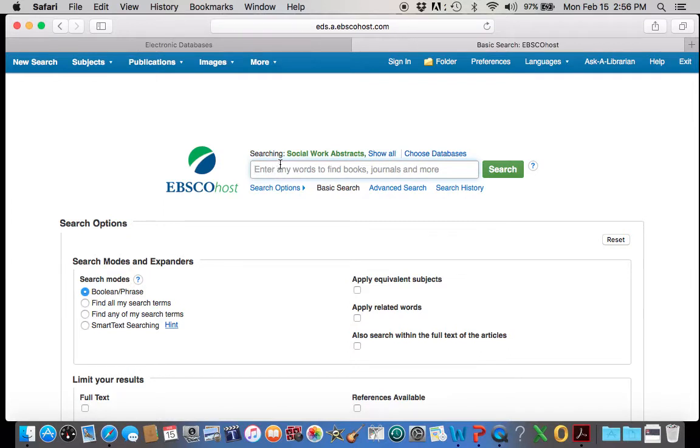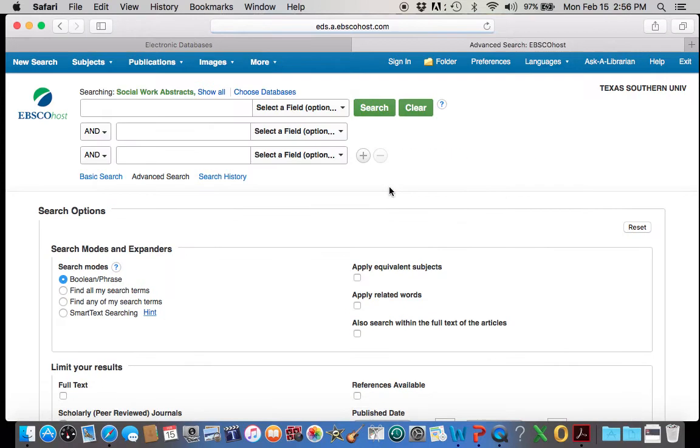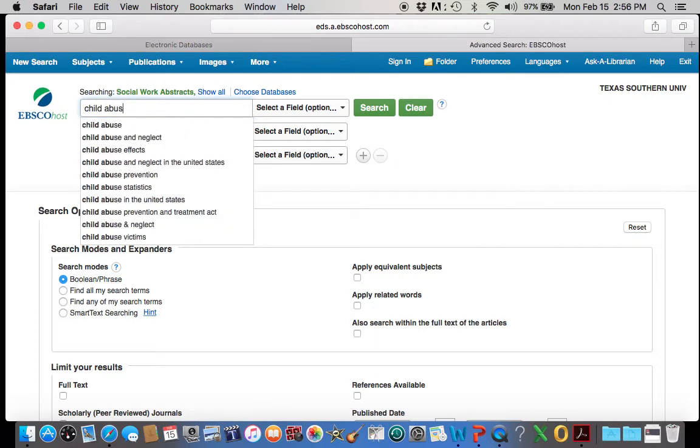Now, what you want to do before you start searching is click Advanced Search. That way you can search 3 combinations of words or phrases at a time, as opposed to just one box to fill information in on. So let's show an example of a mistake that students make sometimes. Let's say a student just decides they're interested in child abuse.